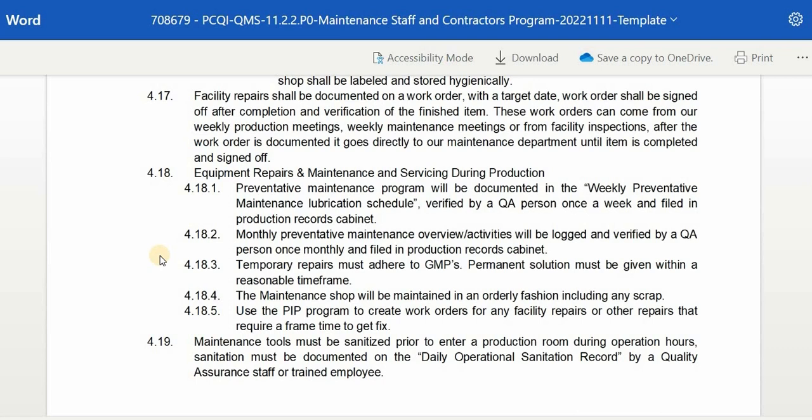A permanent solution must be given within a reasonable time frame. The maintenance shop will be maintained in an orderly fashion, including any scrap. Use the PIP program to create work orders for any facility repairs or other repairs that require a time frame to get fixed. Maintenance tools must be sanitized prior to entering a production room during operation hours. Sanitation must be documented on the daily operational sanitation record by a quality assurance staff or trained employee.